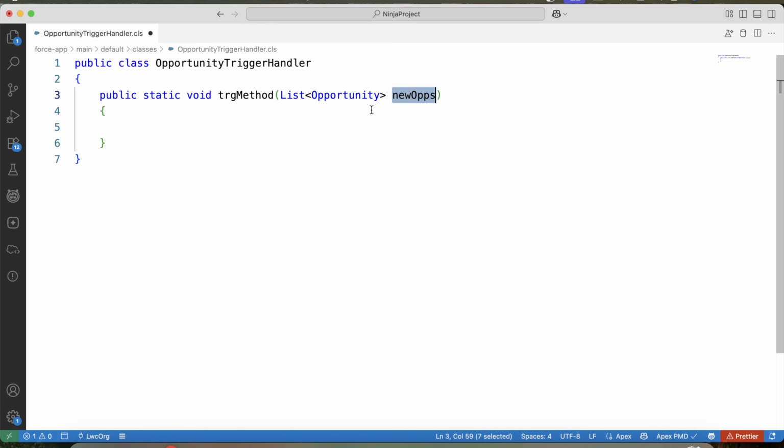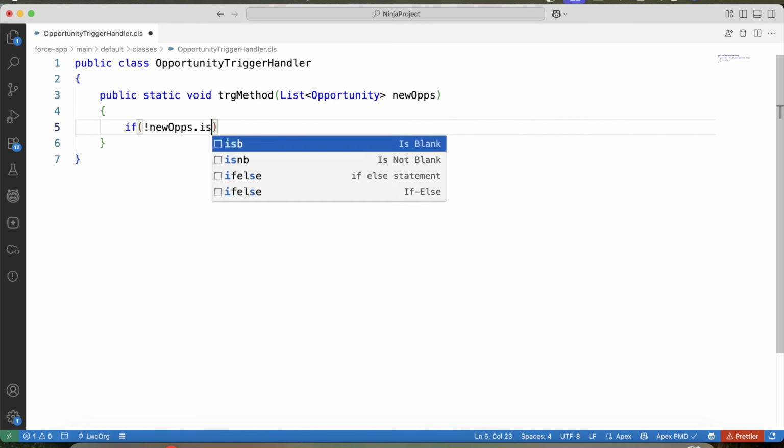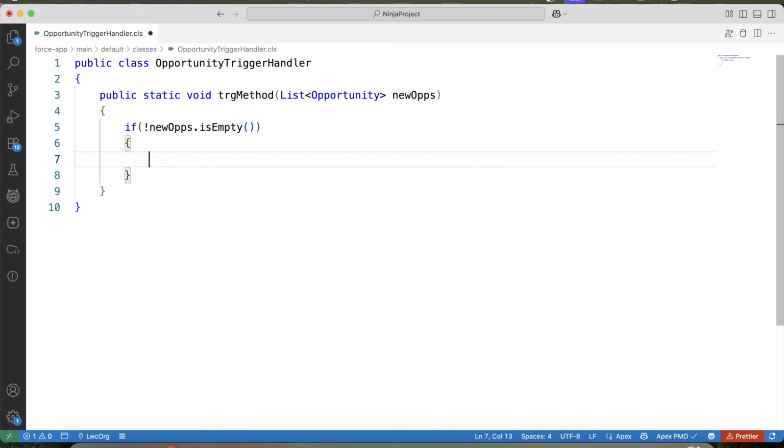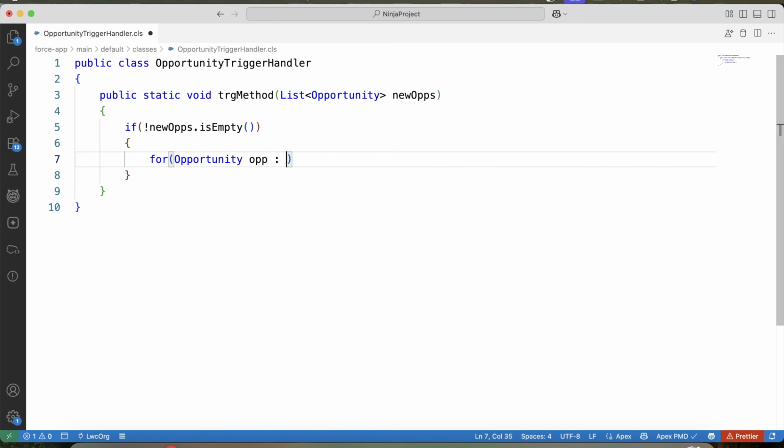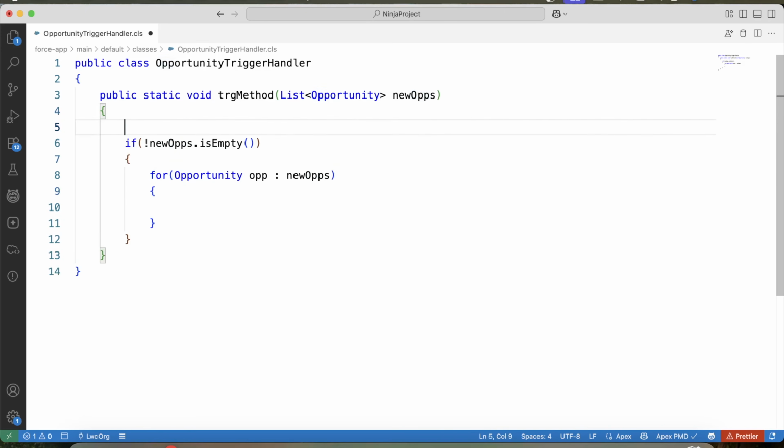So let's apply a null check on this list like this. Iterate over it. And we will store account ID of this opportunity in a set. So let's create a set first. Copy its name, paste it here, and here add account ID in it.